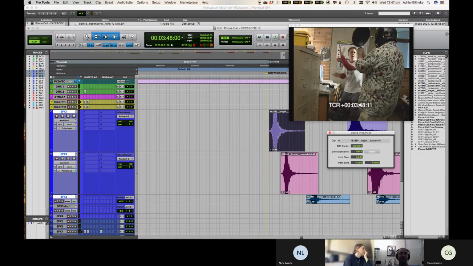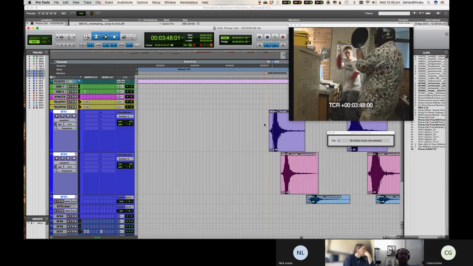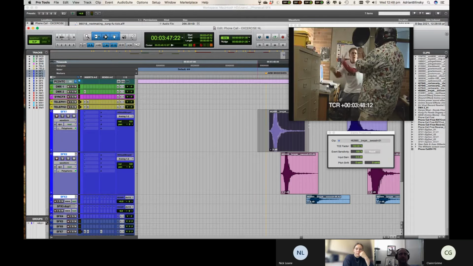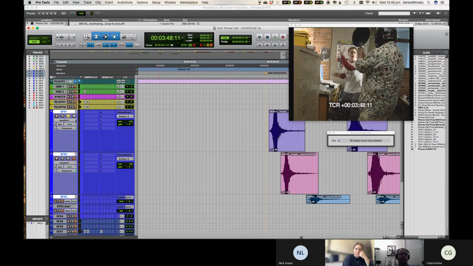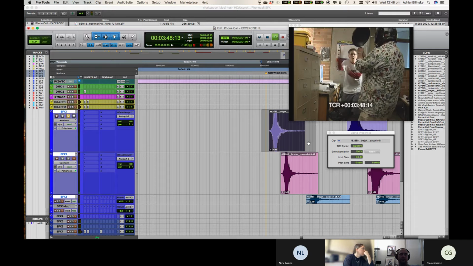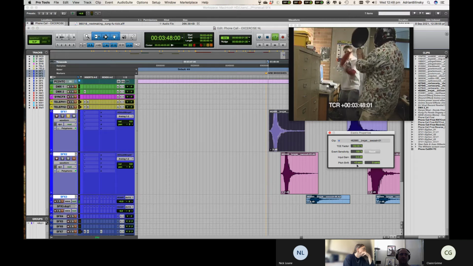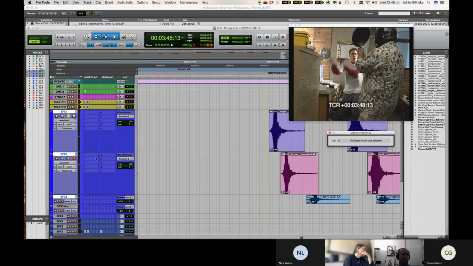Also, it seems to be his hands, so I might pitch it up a bit. Now, there is a pitch here. You have the option of doing it in semitones or in cents. We'll just go semitones and pitch it up a tiny bit and see what that sounds like. Okay, so we love that.